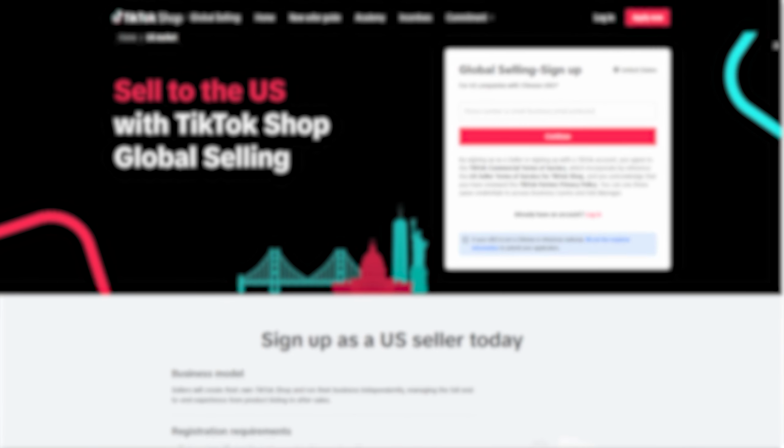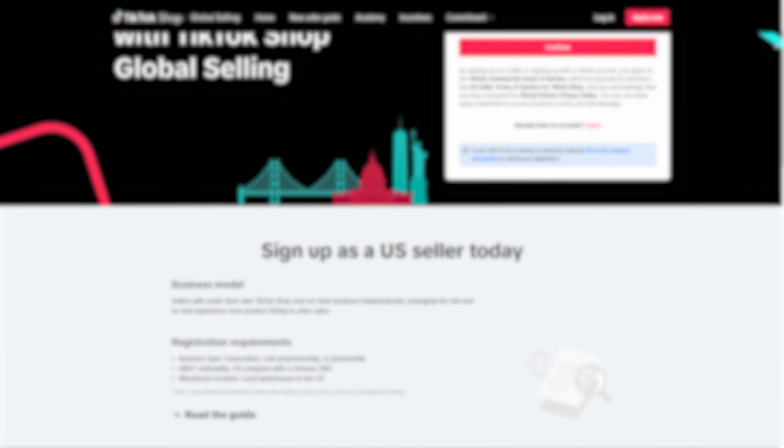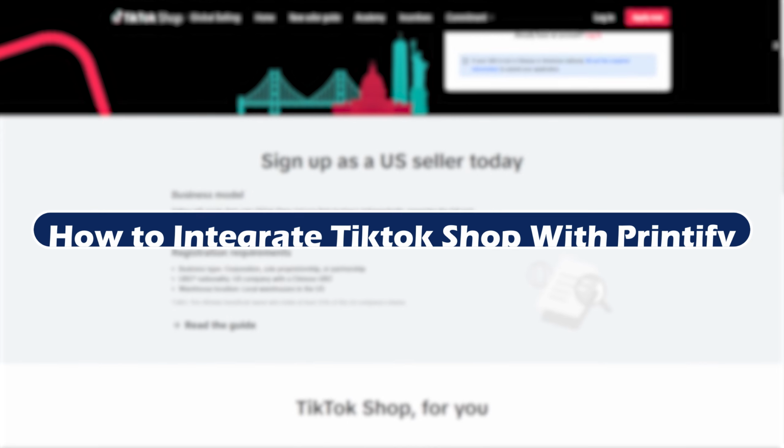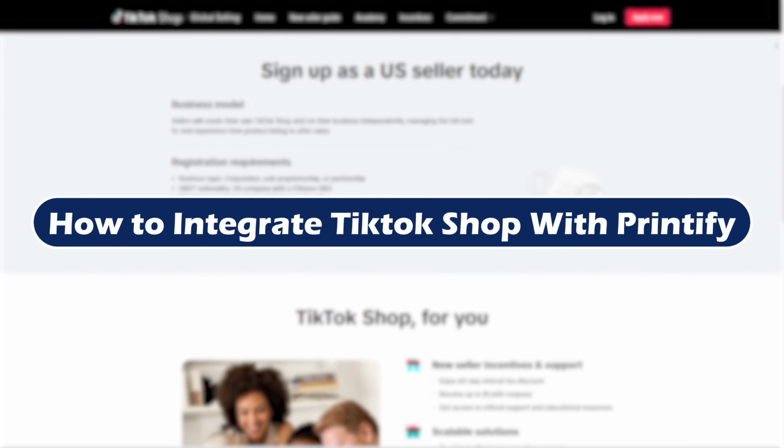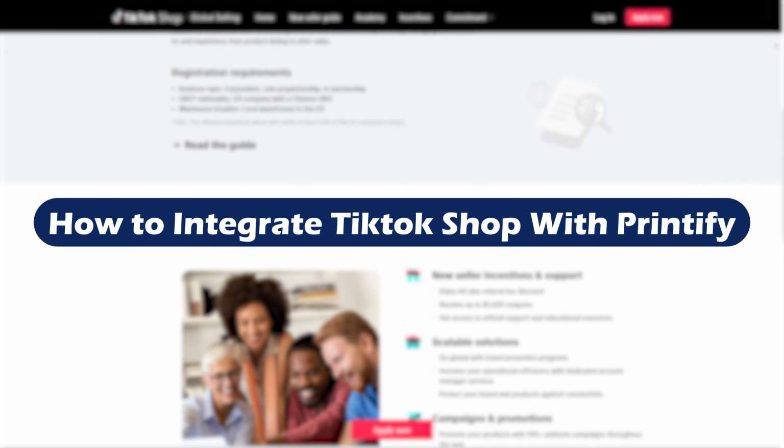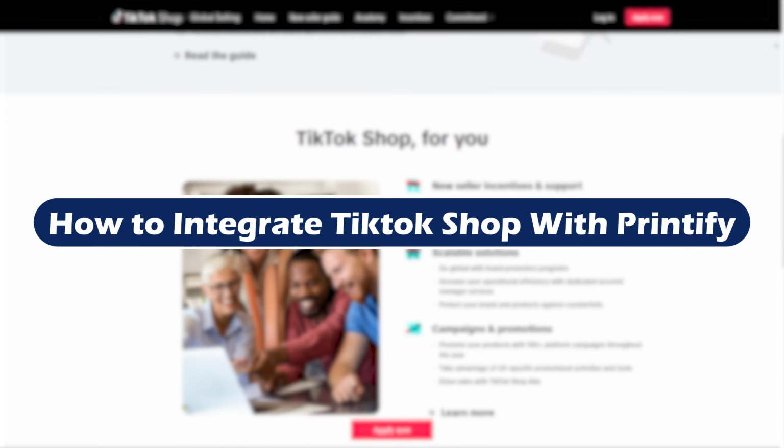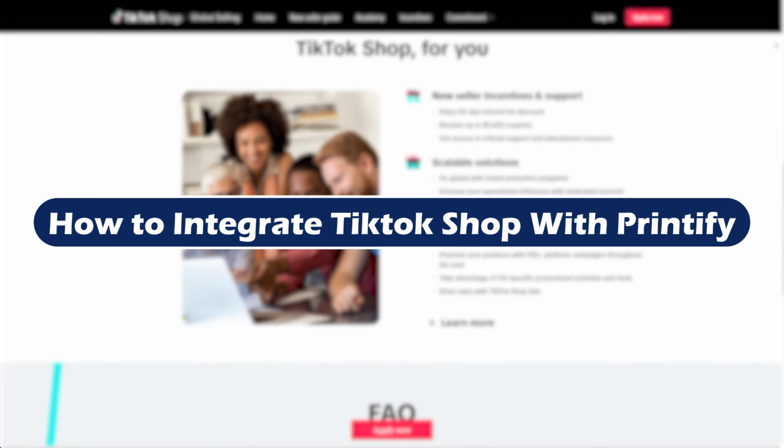Want to sell custom merch on TikTok using Printify? In this quick guide, I will show you how to seamlessly connect your TikTok shop to Printify so you can start selling your print on demand products in no time. And for now, let's jump right in.